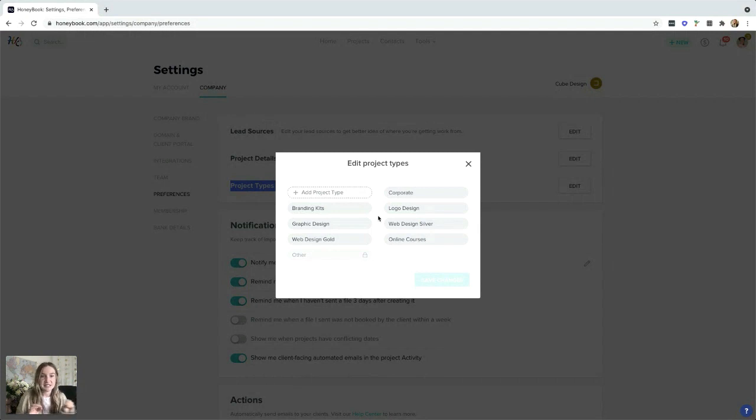So let that be a little teaser to you as we start to continue on here. Okay, I feel like that's enough on project types. Hopefully that all makes sense to you guys.